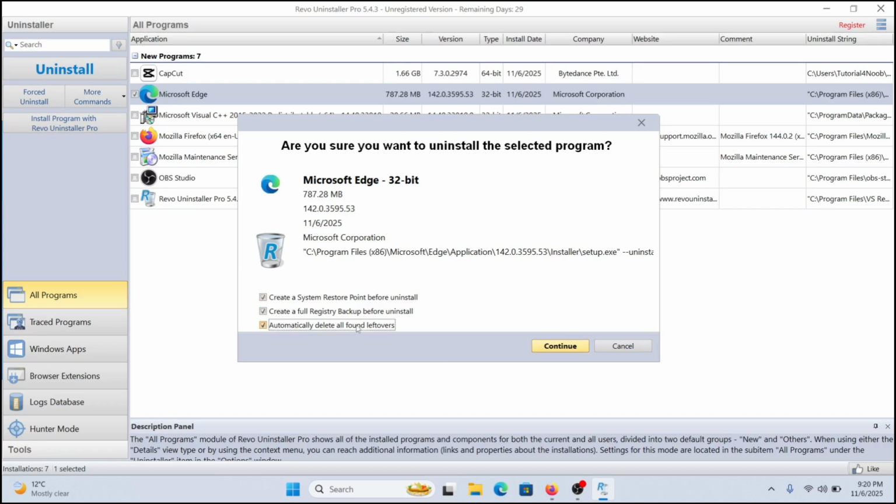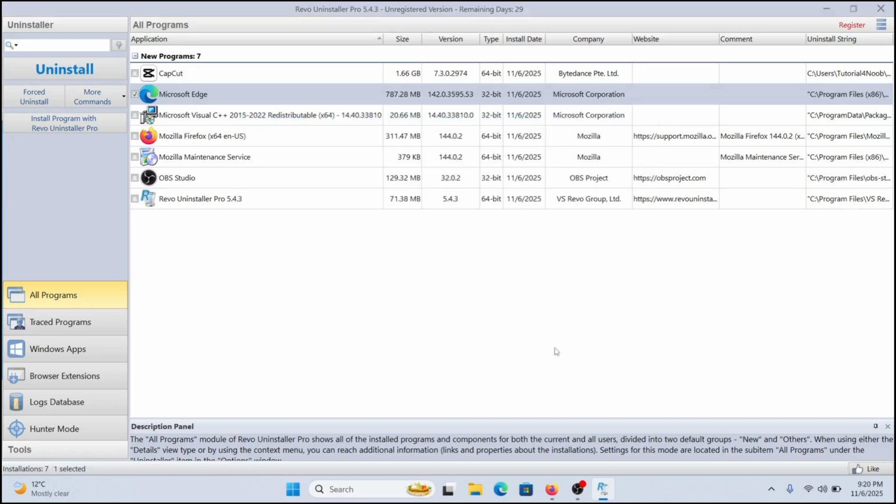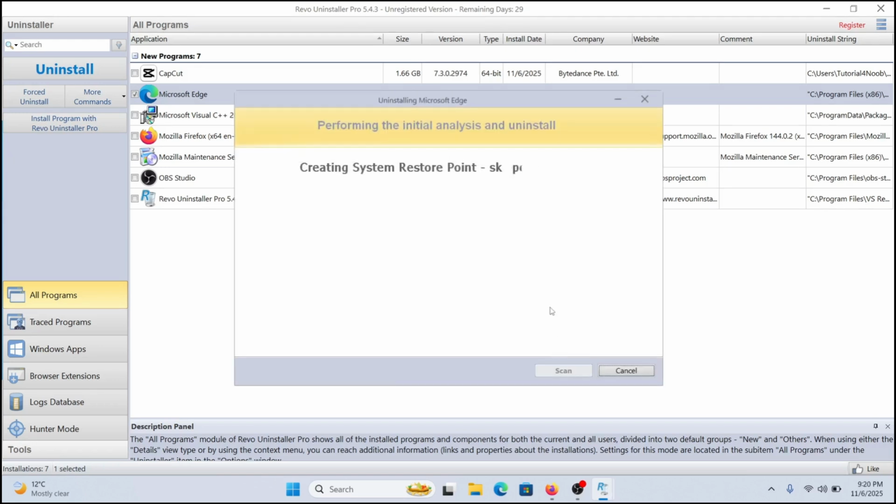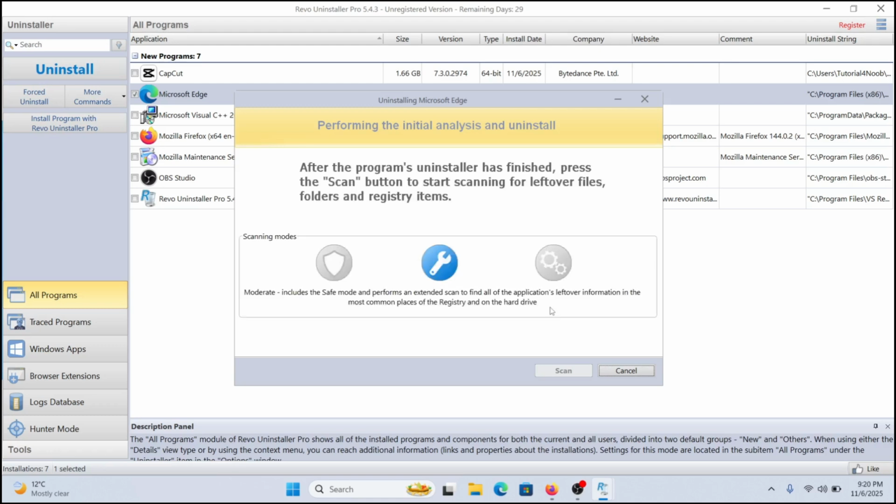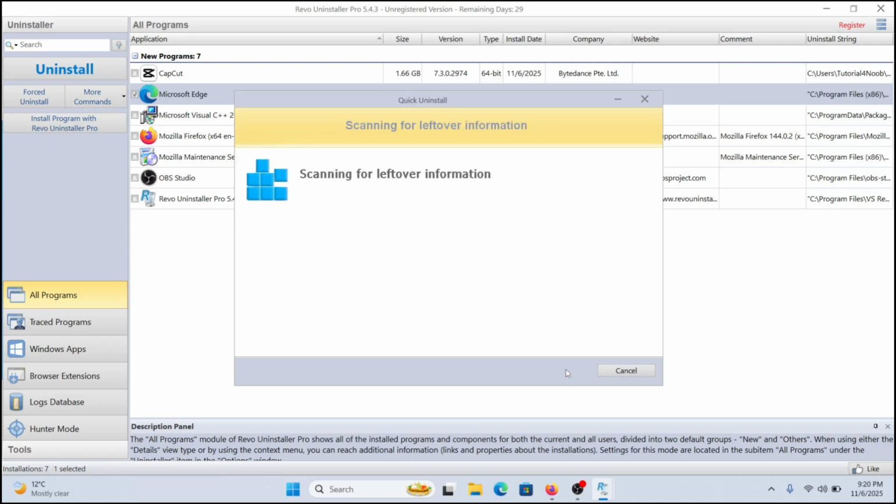Check the box that says Automatically delete all found leftovers. You can uncheck the first two options if you want. Then click Continue. Wait until the Scan button becomes clickable. Press it and let the scan finish.